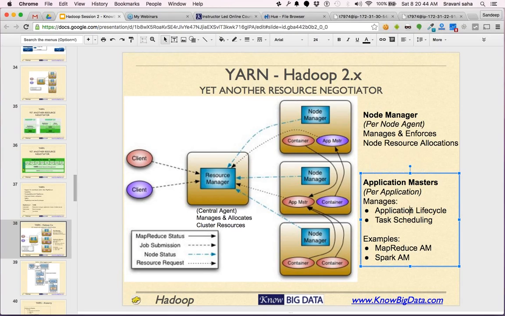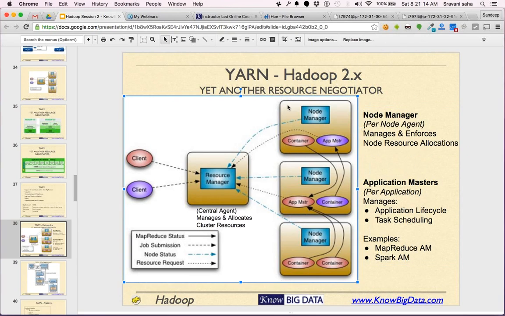Application masters are responsible for the application's life cycle. When does the application start? How does it start? And when does it die? And also task scheduling, as in scheduling various kinds of tasks. So there will be Spark application master, MapReduce application master, and whatever framework comes in future will bring its own application master. And the node manager is a per-node agent. This node manager is responsible for this whole node. Anything that needs to be executed on this node, you have to first consult the node manager.